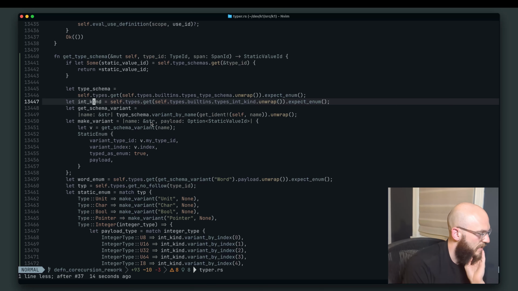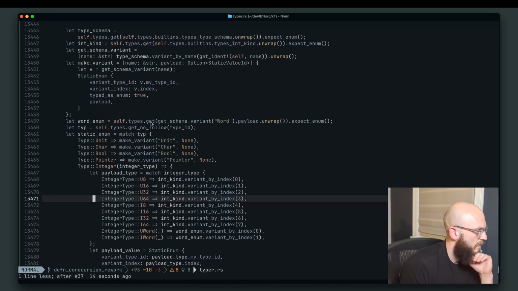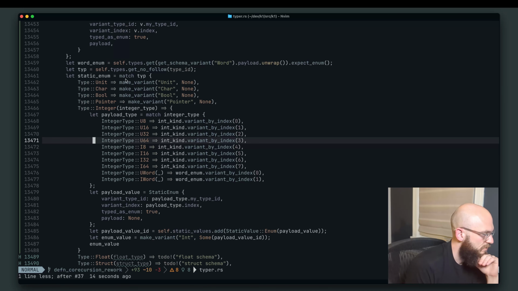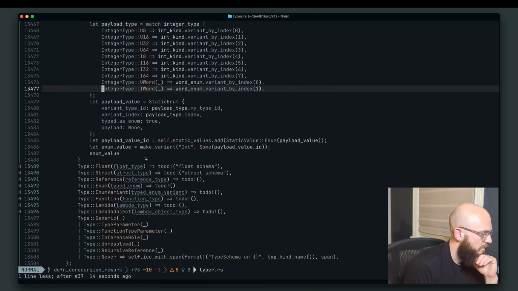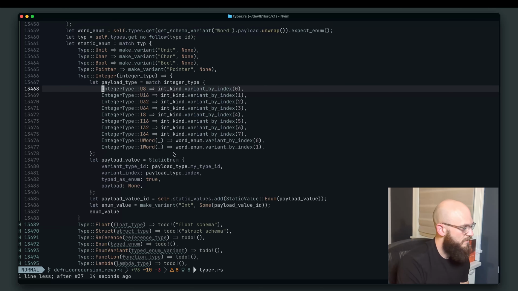And then there's that int kind enum in there. So I look him up, and I've got that in here as a type enum. And we just sort of switch on the type we were given, and make variant just produces a static enum value here, and just produce the thing. So here's the int variant. I've implemented this far with my int type, so I think that we should test this.